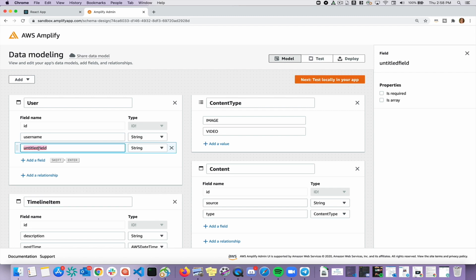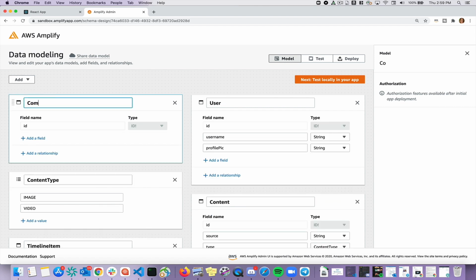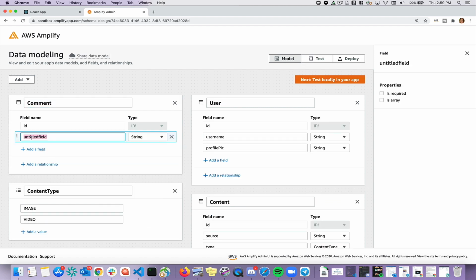We'll also have their profile pic as well. We're not actually going to create the forms or anything like that. We're going to use the Amplify CMS tool in order to create our data for this. We're just going to have the output card. So we're just going to have a link to a profile picture. Then we'll also have a comment. And it will have an ID and a body.